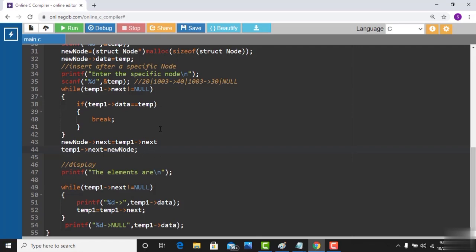I hope you understand. I've already explained this algorithm. I hope you have understood this. If you still have any doubts, you just ping me in Q&A. So let's run this code.